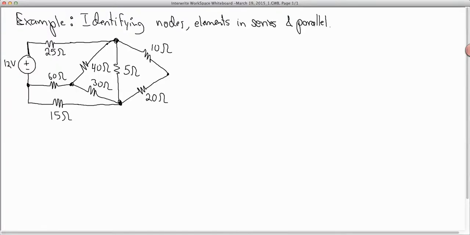In this example, what we're going to be doing is learning how to identify nodes, and then we're going to see how we can identify elements that are in series and elements that are in parallel.